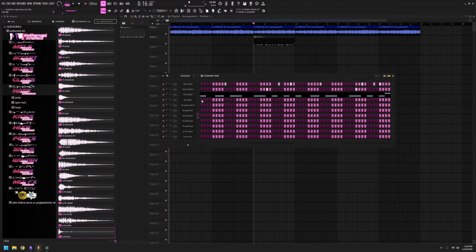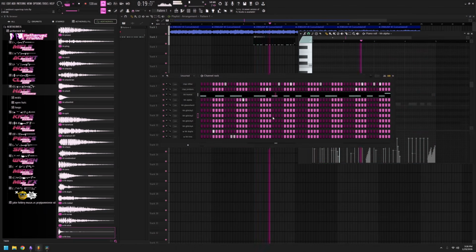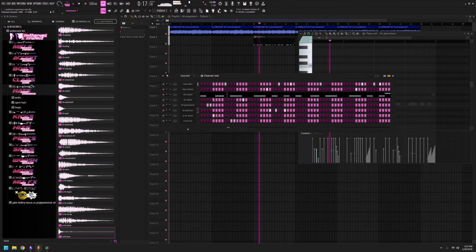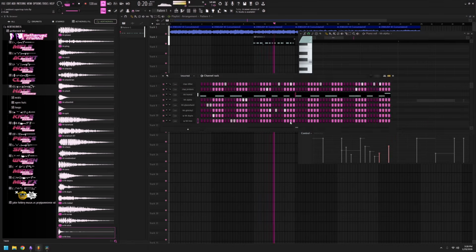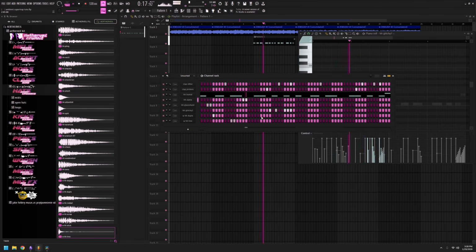Once again, I'm being mindful about where I put them. I don't just spam them everywhere. They gotta fit in. Always experiment with velocities and weird placements. Remember that the piano roll grid is only a guideline. You can place notes outside of it by holding Alt.